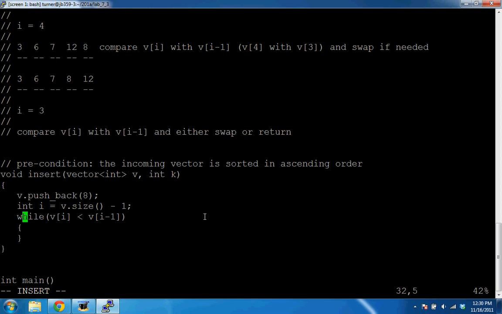Why is that what I'm doing here? Because if it was the other way around, if v of I were bigger than the value that precedes it, then we're done. Then we're finished. There's nothing left to do.